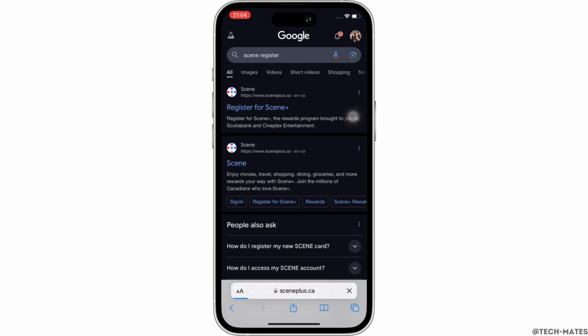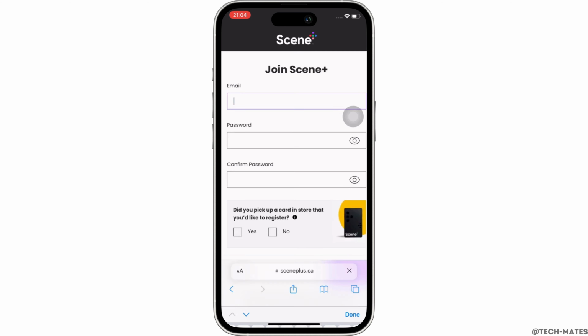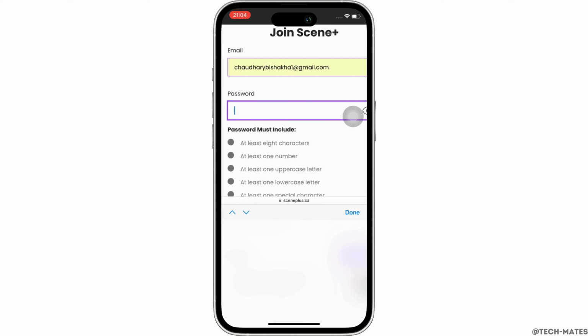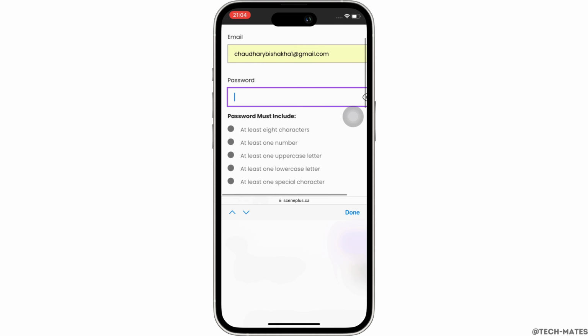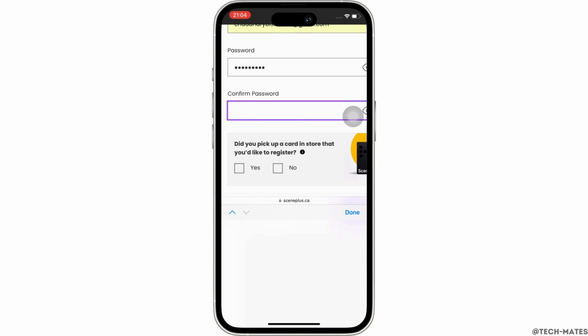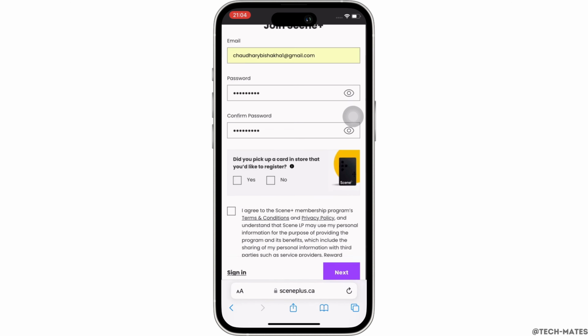You will then be led to the sign up page, so go ahead and fill in the form shown to you. Start by entering your email and then enter the password. Make sure your password includes at least 8 characters, at least one number, at least one uppercase letter and one lowercase letter, and lastly, it should include at least one special character. Now, go ahead and re-enter your password.